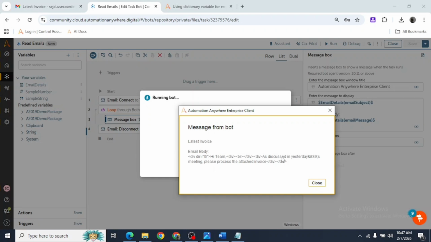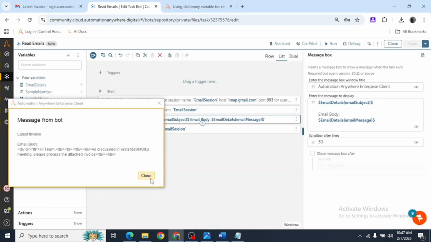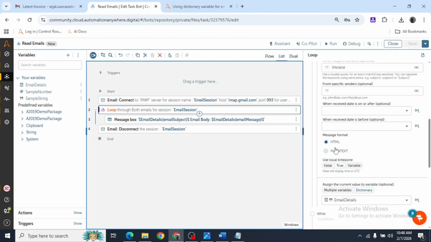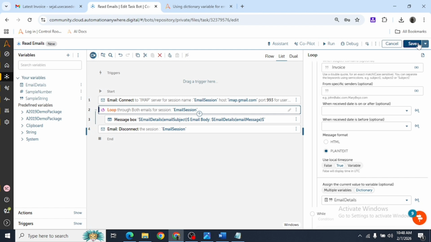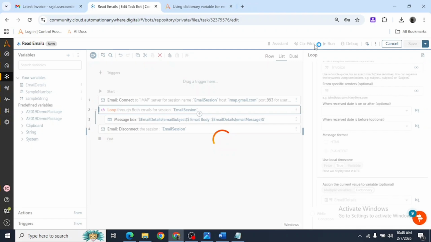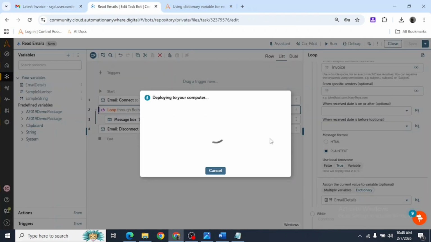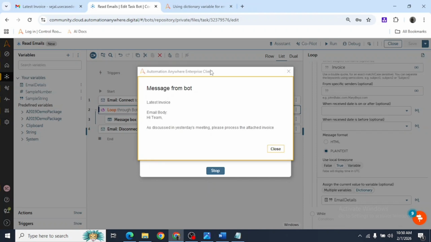Currently you can see that we are getting some extra tags of div and all. So let me stop this and see why we are getting the HTML code. If we go to our loop part, you can see in the message format we have selected HTML by default. If I change this to plain text, then instead of getting the HTML format, I will be able to get the plain body of the invoice. So if I execute it again, yes, we have got the first email details. I can see the subject and I can also see the plain text of the email body now.